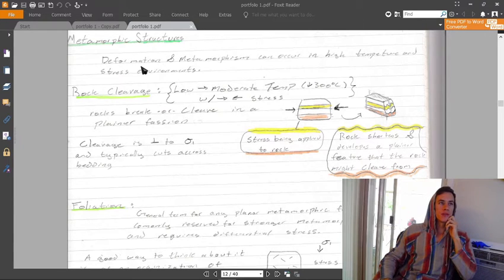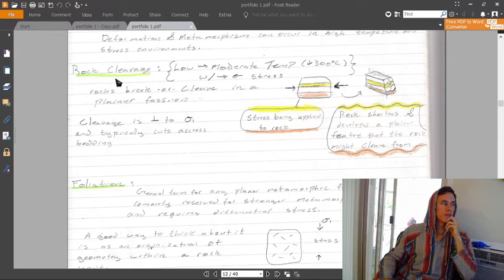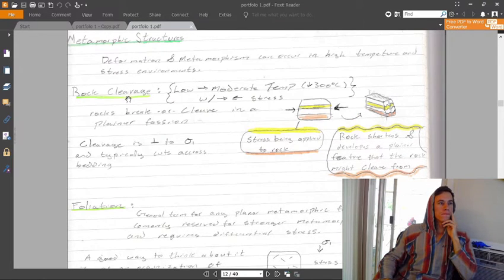So here are some metamorphic structures. Deformation and metamorphism can occur in high temperature and stress environments. Rock cleavage: low to moderate temperature is anything below 300 degrees Celsius, with confining stress. So rocks break or cleave in a planar fashion.